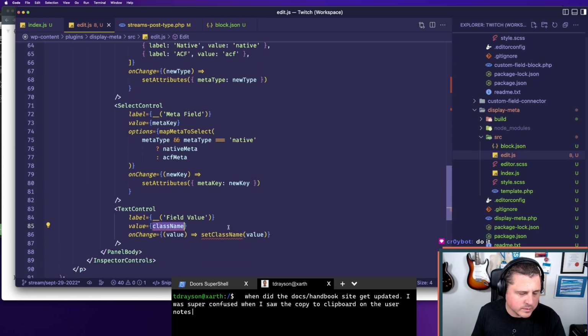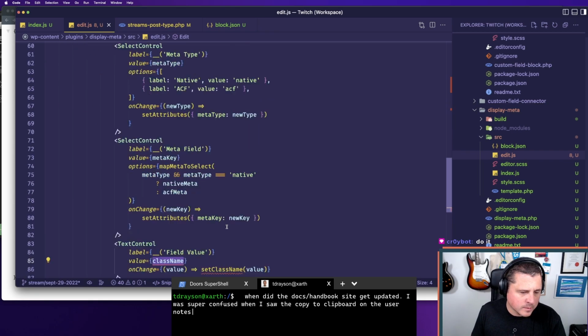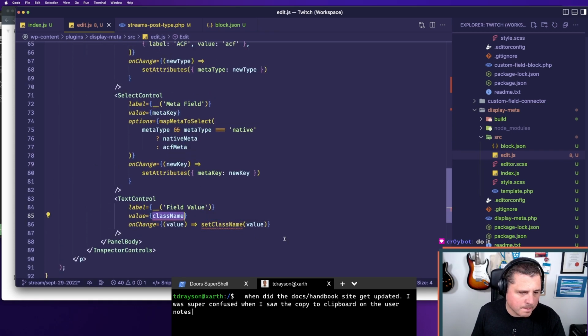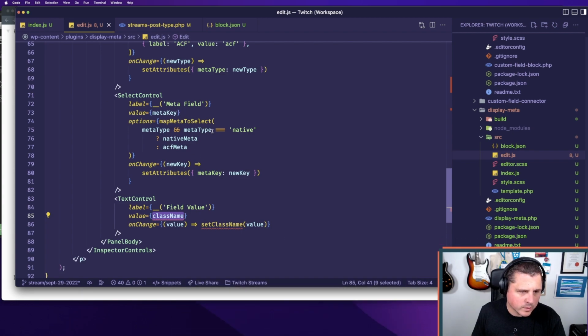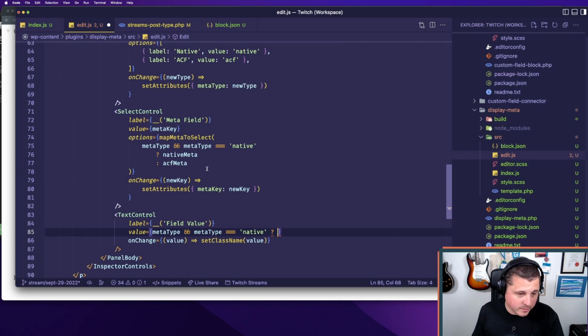we need to do a lookup. How are we gonna do this? Okay, cool. So we'll do a bit of this in here. Field value. So the field. How are we gonna do that? So if its meta type is native, we're going to need to do something like this. Native, and then I don't know if this is gonna work.